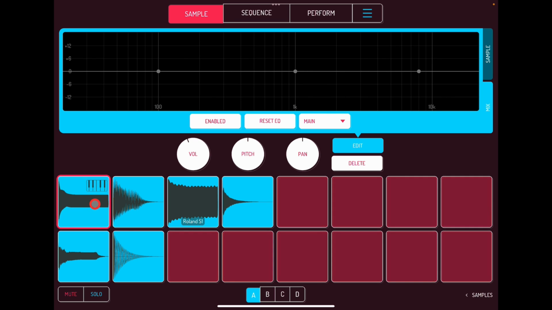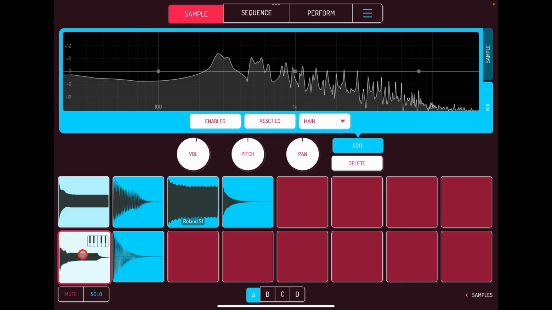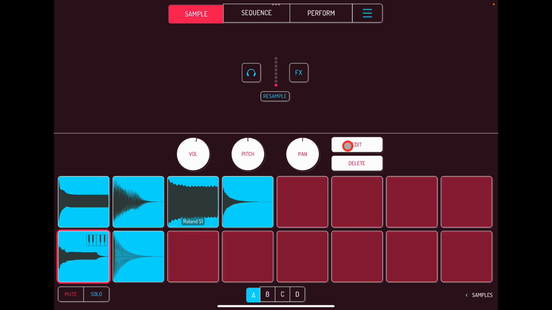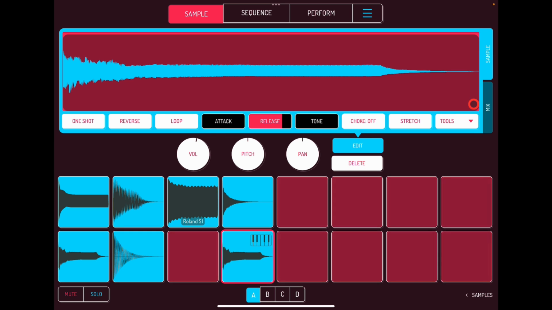So the original one there. The one we sampled from that. And of course, you could go in and make a copy of this somewhere else and then go and edit it. Let's go back to our sample page. So it has a loop point. So chop off all that there.